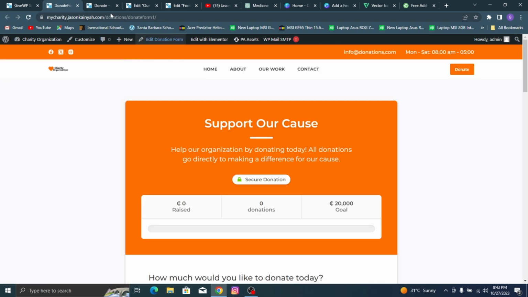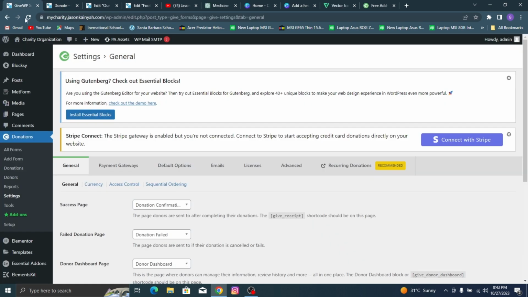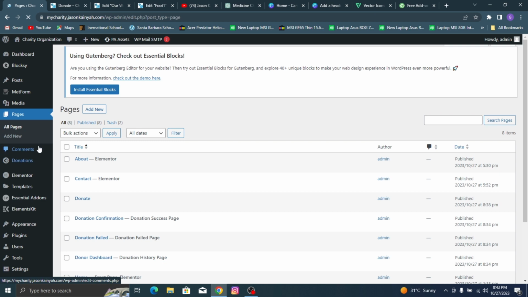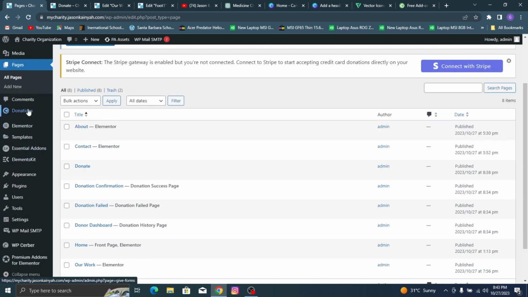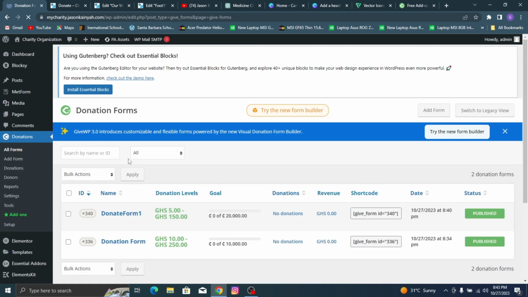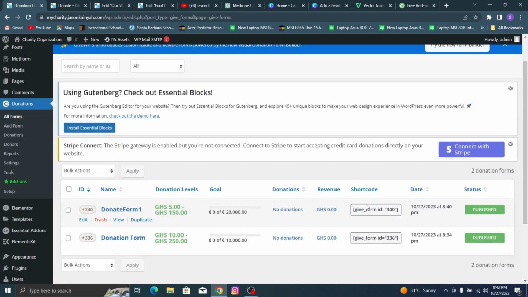and then we have our donation form ready to go. So now that we have our form ready, we have to go and actually put it in the donate page. So let's go to pages. Wait, hold on, one last thing which I forgot to show you guys: go to all forms at the donation side, and keep the form shortcode in your head. The form ID is 340, so keep this ID in your head. And we are going to go back to pages.